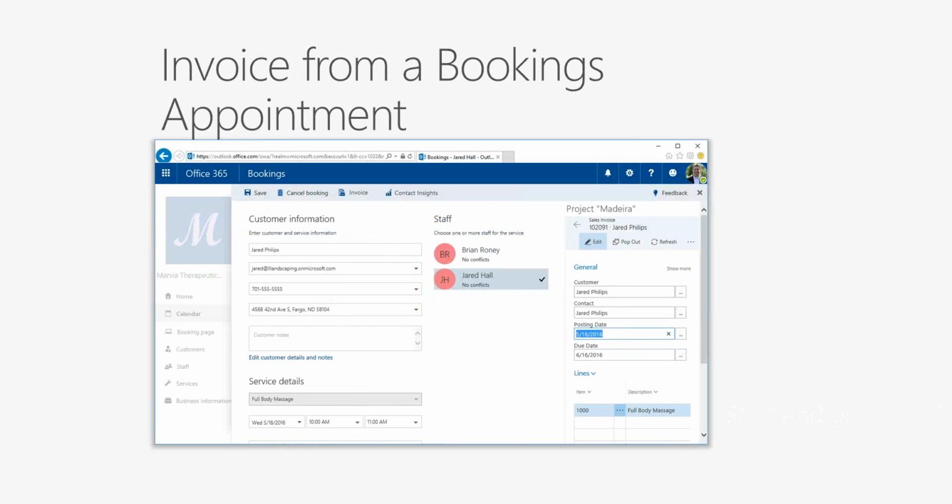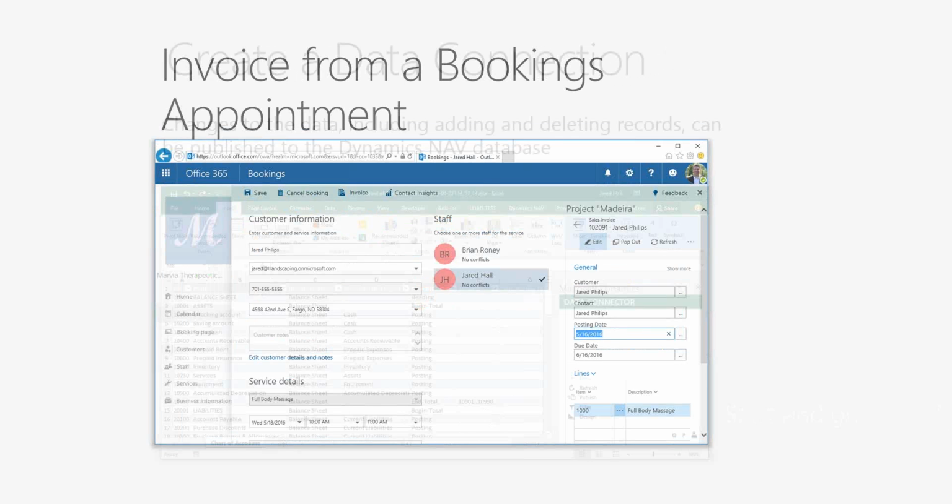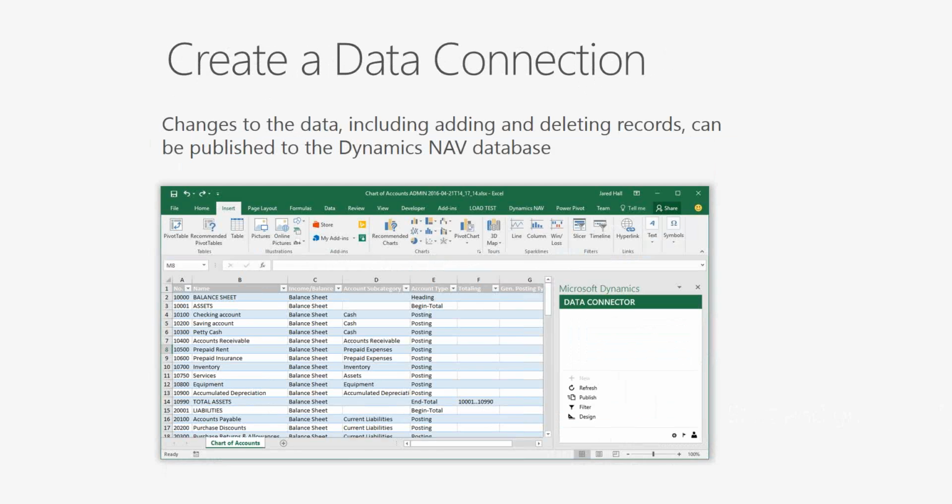Bookings, let's see, we're not going to talk about bookings right now. The data connection part, being able to change data, adding and deleting records, and then pushing that right back into the NAV database is especially good when you are working with chart of accounts and budgets. That is something that's cool.